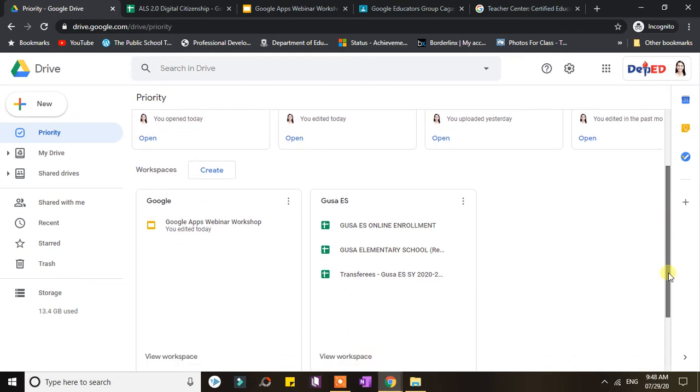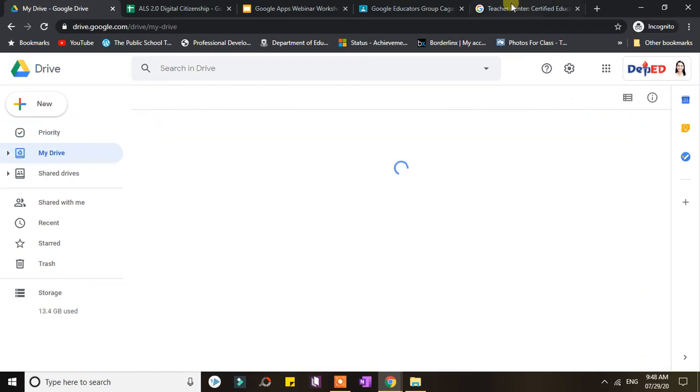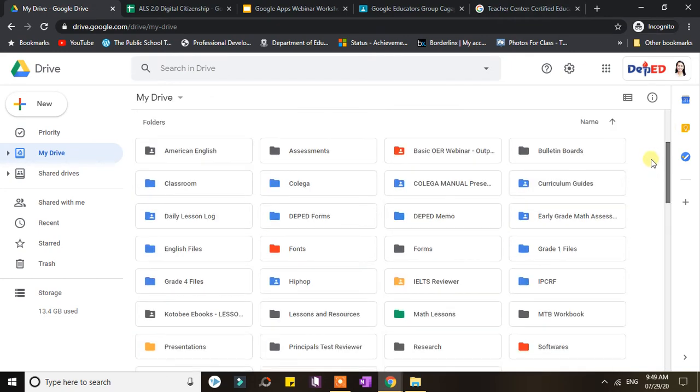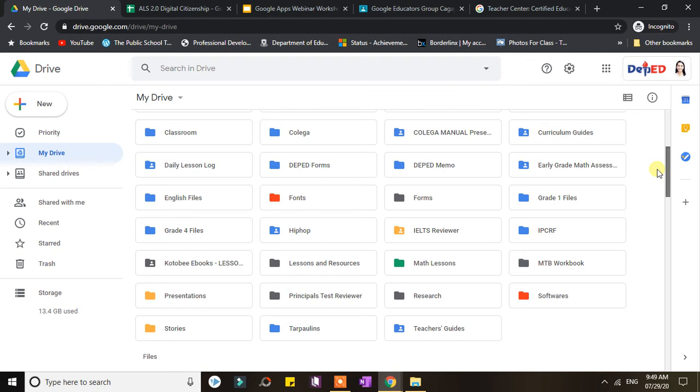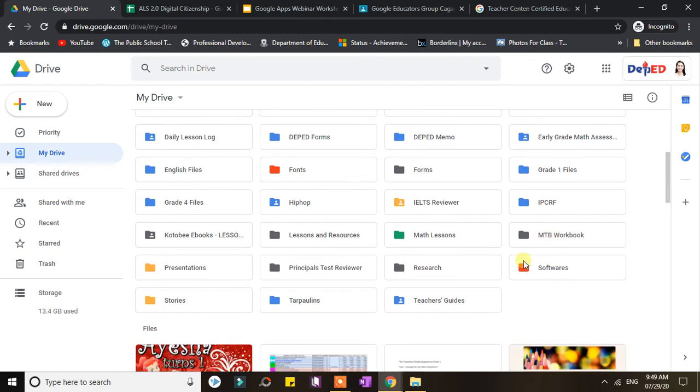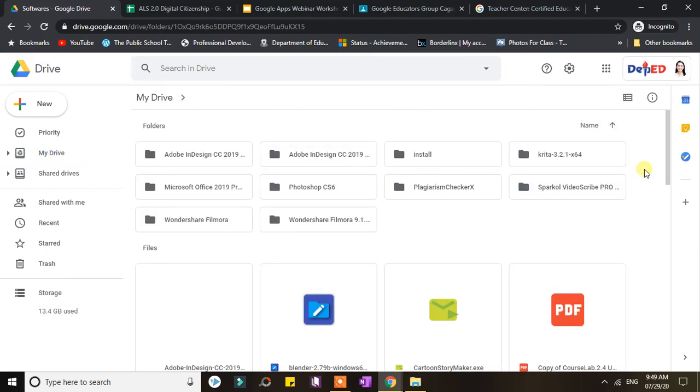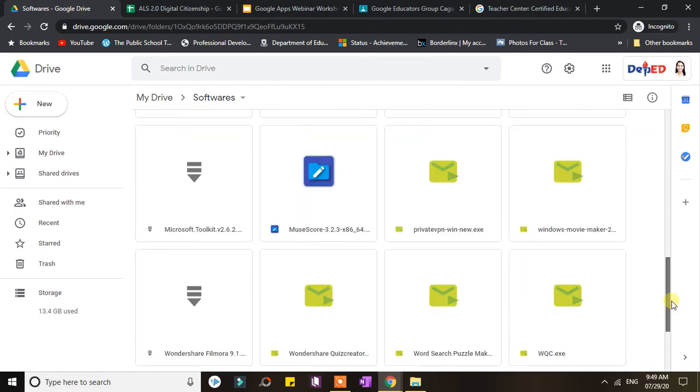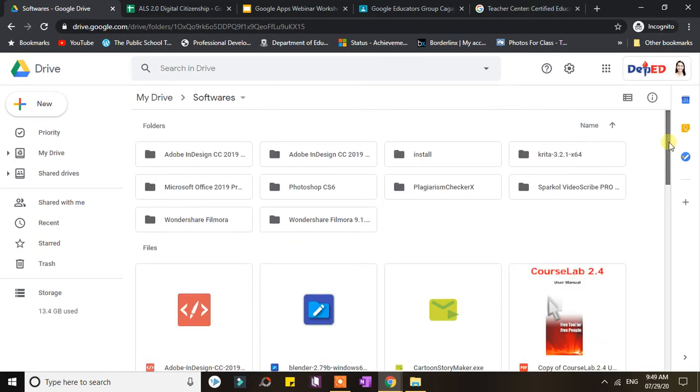So if I go to my drive, I have a lot of files, but I don't have to worry about the storage because it's unlimited. Even the softwares, if I click here, I have lots of softwares, and these are big file sizes, but I was able to upload them in my Google Drive. So that is what is nice about using the DepEd email in using Google Drive. So take advantage of it, teachers.